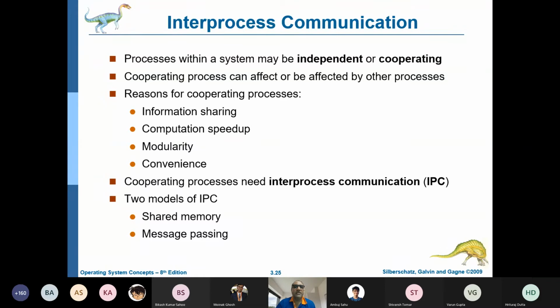Okay. Then the other thing is communication speed up. Communication speed up means that instead of having a lengthy process, you can split that process into multiple processes and coordinate among them so that you can increase the speed and reduce the execution time. If you can break up the process into multiple processes, and you have, for example, multi-processor systems, then you can allocate the sub-processes onto different cores and speed up. And likewise, the modularity.